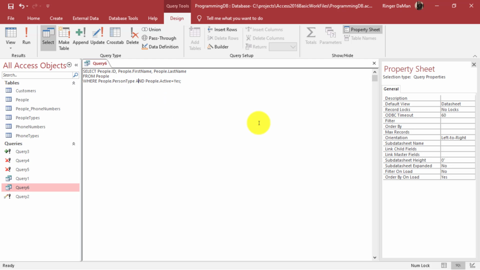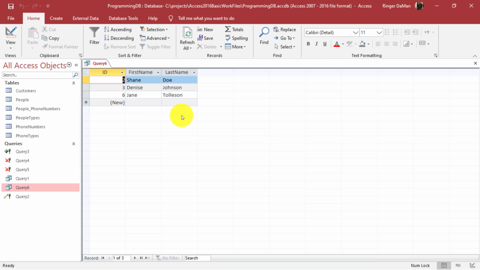Now, right after this person type, I can add the IN operator and then add inside of parentheses what those values could be. And we said they could be 1 or 2. So if person type is either 1 or 2 and the people active field is yes, then go ahead and return the results. And if we click run, we'll see that we do in fact get those results. These are the same results we saw before when we were using the OR operator.